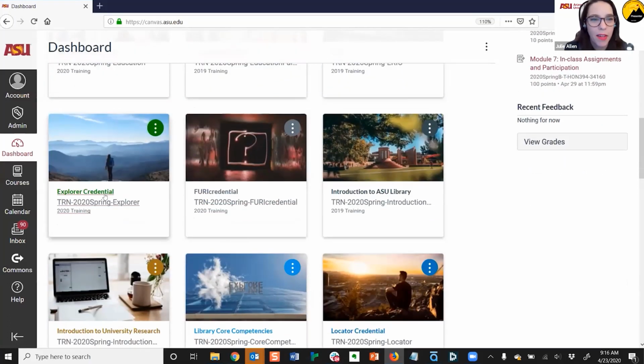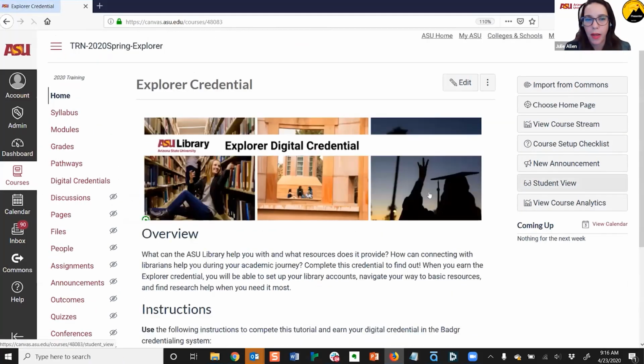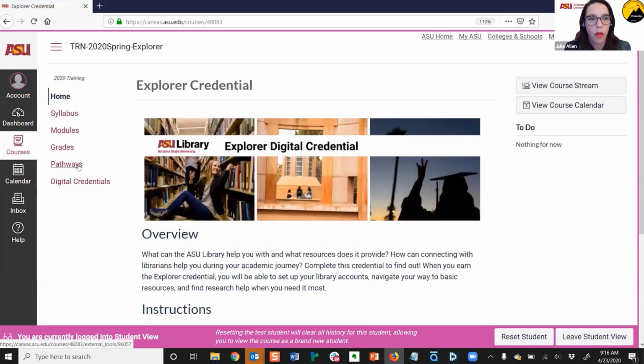Thank you. Here's their Explorer credential. So I'm just going to open that from the student perspective. Basically, I don't know if you noticed, there's a digital credentials link, and then there's also a pathways link. So that's the difference. In order to go through a pathway, so again, this is a parent credential. For Explorer, there's two of the child credentials they have to earn.